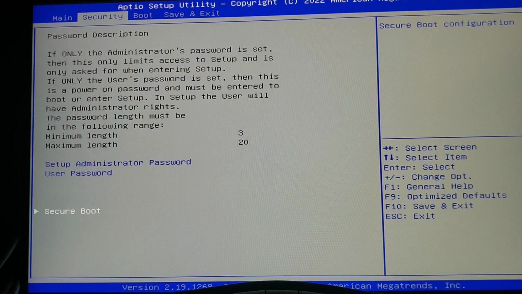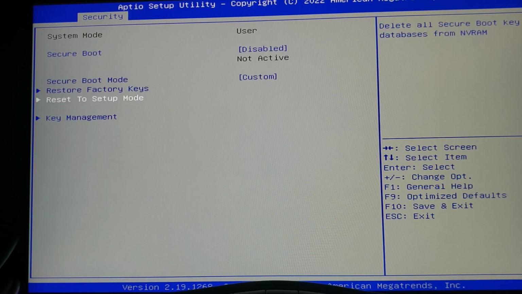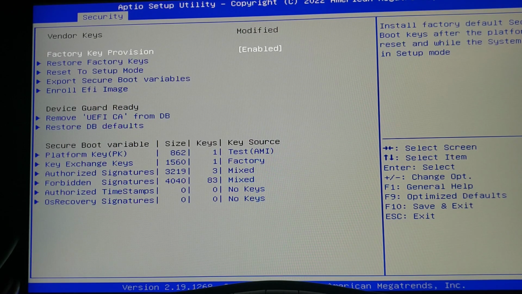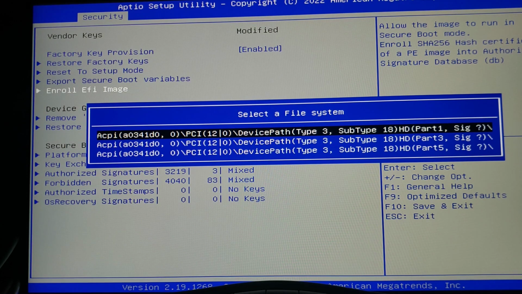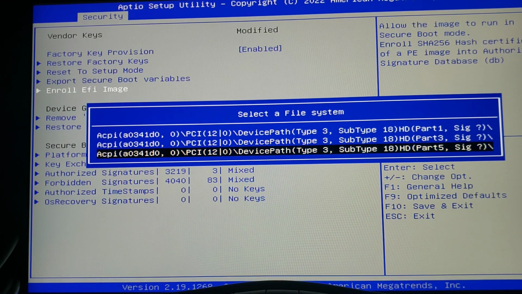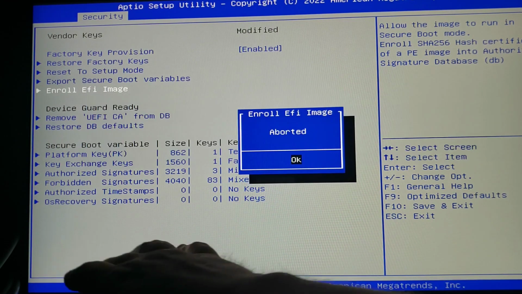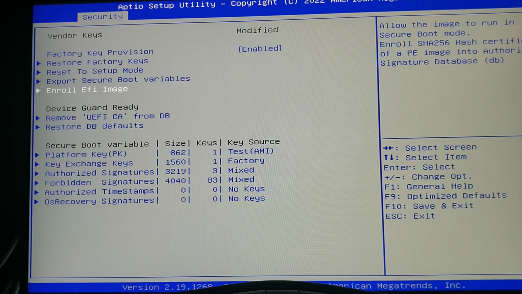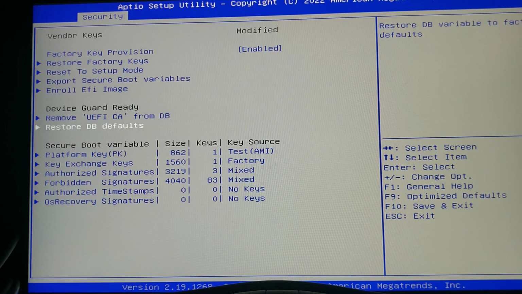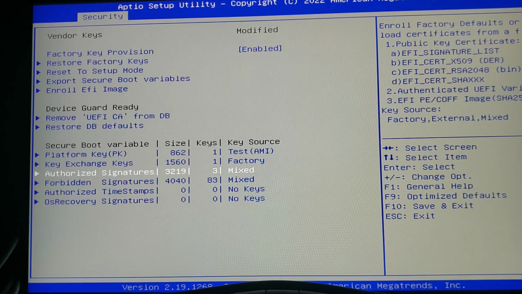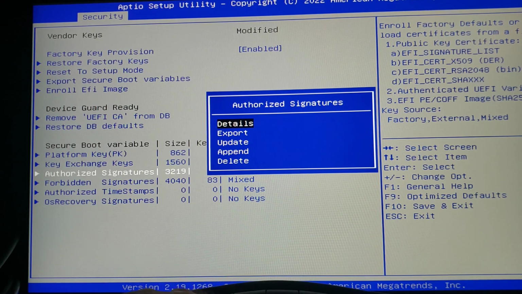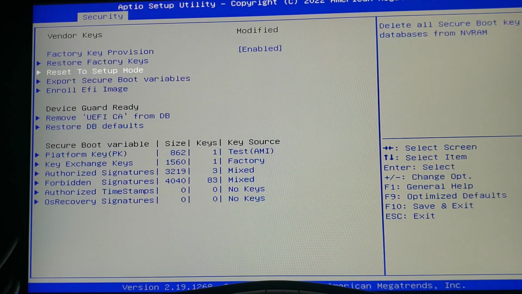So what I did was, under the secure boot key management, enroll EFI image. When you have the USB plugged in, there was an option for the USB. I chose the USB, and then it gave me the option for a GRUB install EFI, which, again, I don't know if that made any kind of difference, but it just went right in.